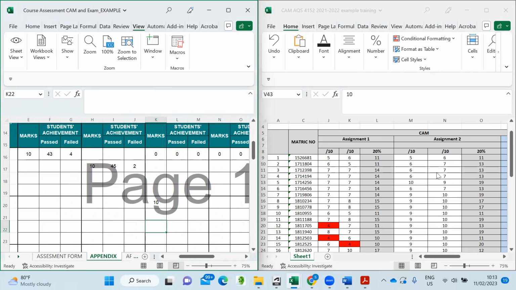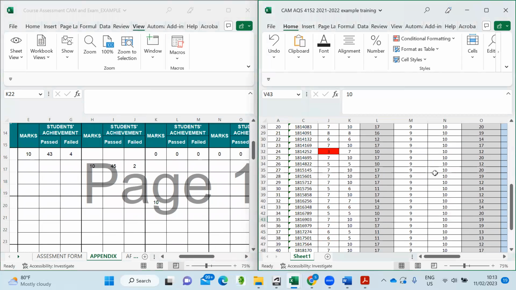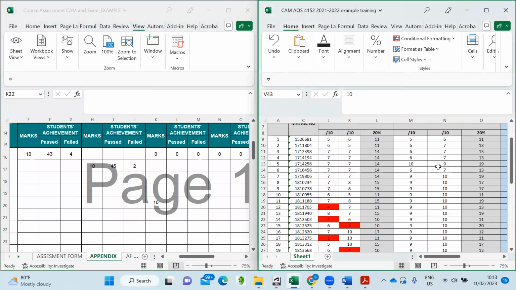How many students pass? Let's see. So, all students pass question number 1 and question number 2. So, it means 47 pass, 0 fail. Okay. So, in these columns, you have inserted your number, so you can just delete the default zeros given.